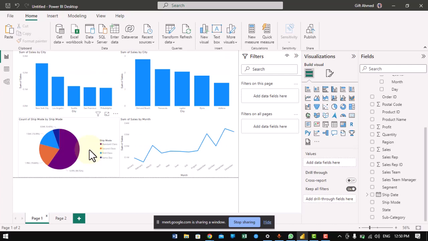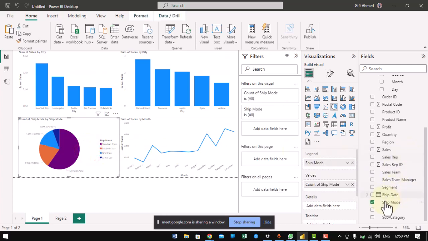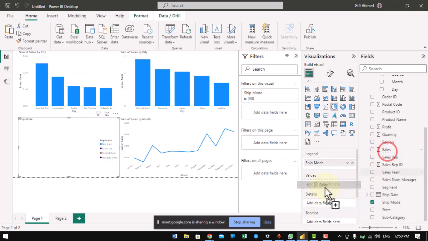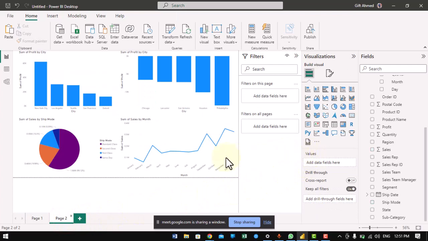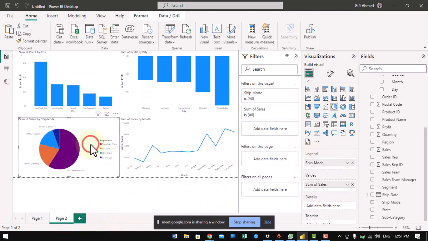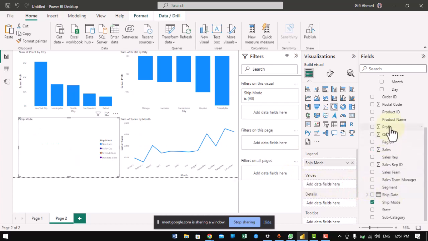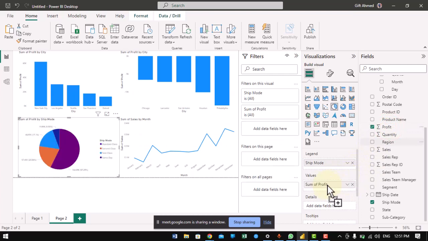Now let's go to page 1. I'll come to this ship mode and click on this one. This should have been not by ship mode but by sales. I'll drag in sales here. This is the sales. Now come back to page 2. Now click on the pie chart. Instead of having the sales here, I'll clear out that and put in profit. I'll drag in profit to the values.